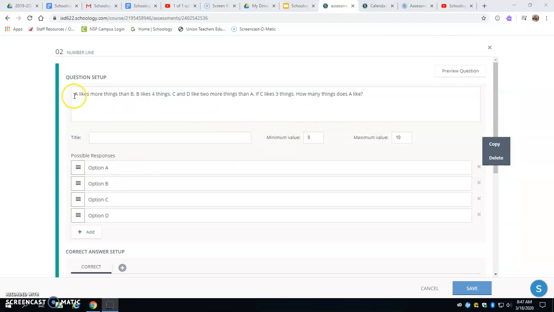Here I've created a question on a number line. So it's a little logic question. A likes more things than B, B likes 4 things, C and D like 2 more things than A. If C likes 3 things, how many things does A like?